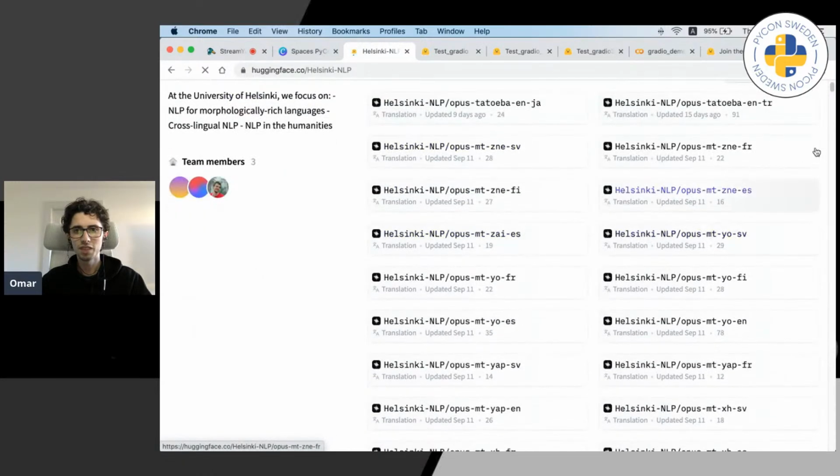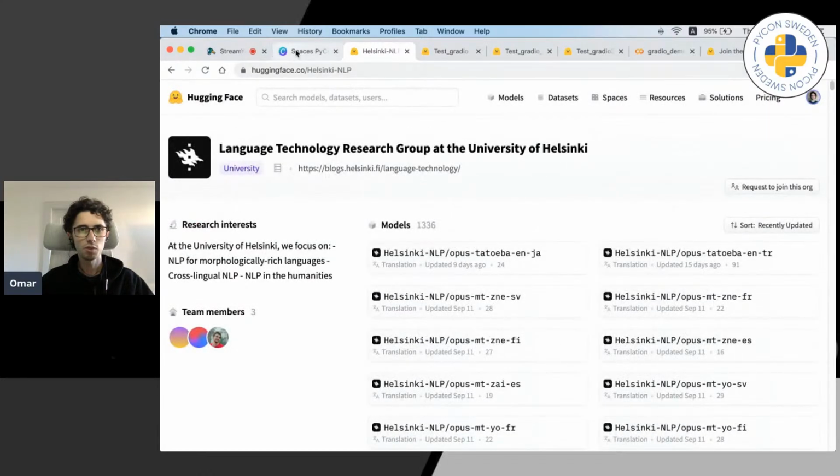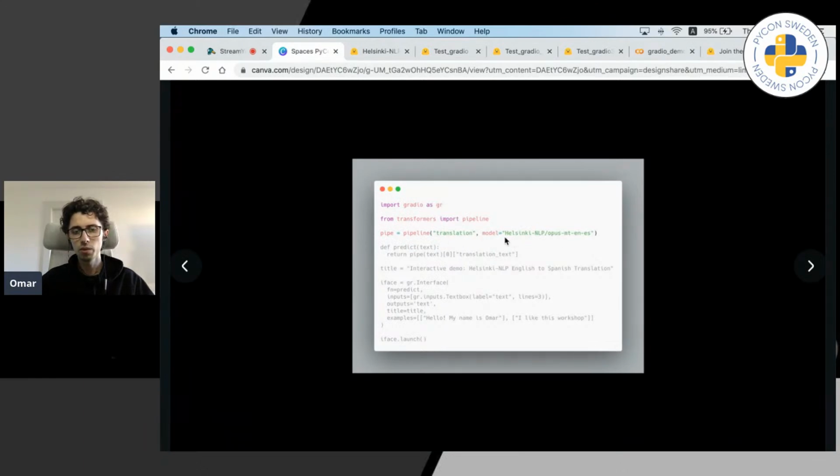So here you can find models that translate from one language to another, and there are quite a lot of them actually. In any case, what I'm doing here is specifying that I want to do translation with a Helsinki English to Spanish model. So that's for the first time I showed you.